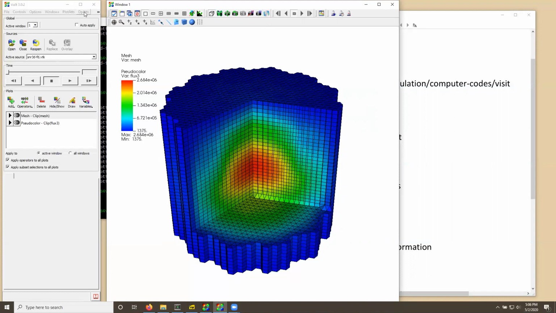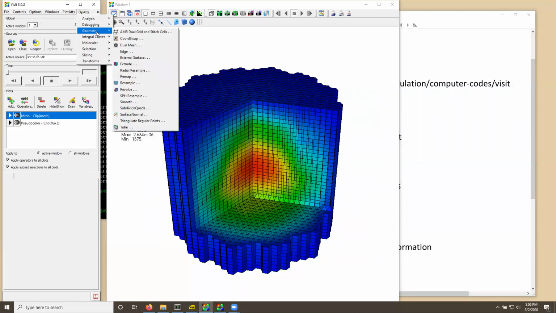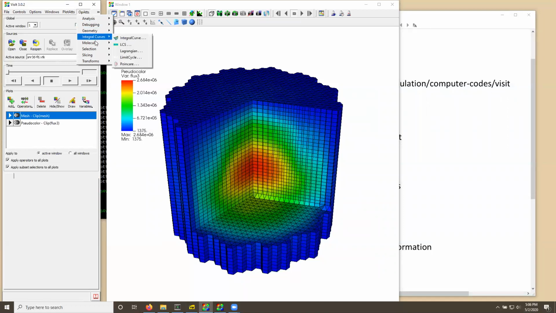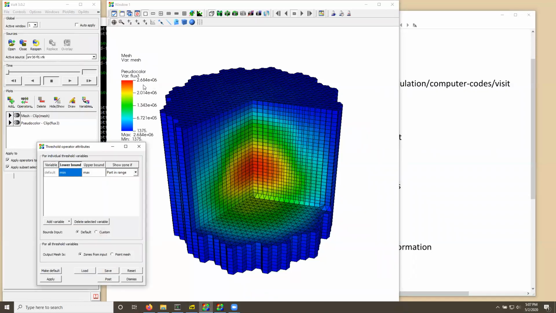There's a few more operator attributes. You can go up to the operator attributes and just try different things out. You can do smoothing and sampling. One thing I do once in a while is the selection. You can actually do a threshold. So if you go to selection, threshold, this is kind of nice. For example, you can see our flux goes through several different orders of magnitude.